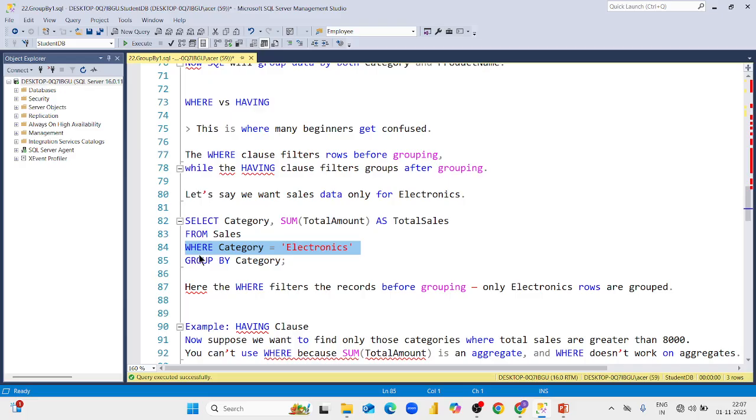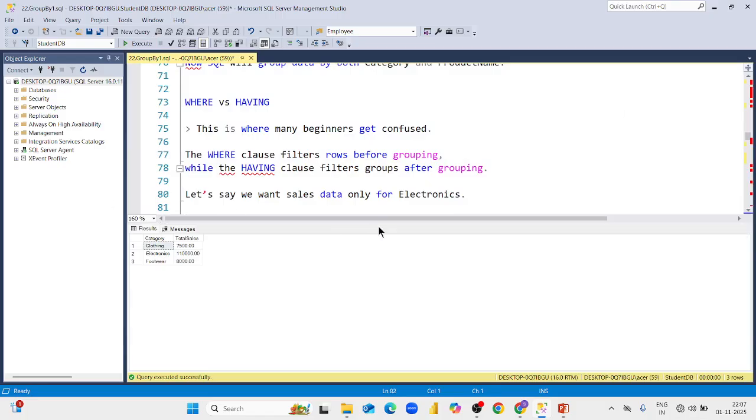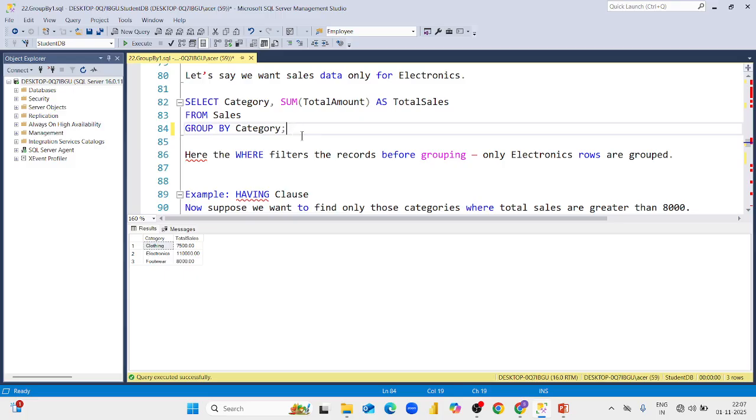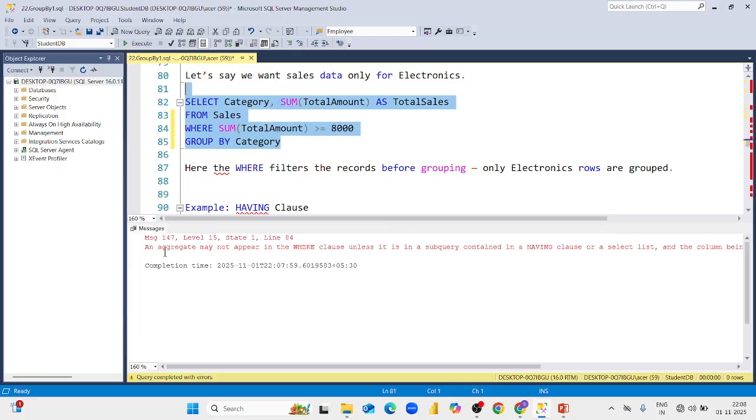This query gets the total amount for each category, and you want to filter out the records where the total sale amount is greater than or equal to 8,000. You cannot simply use the where clause here, where sum of total amount is greater than or equal to 8,000. If you use this, you will get an error saying the aggregate may not appear in a where clause unless it is in a subquery contained in a having clause.